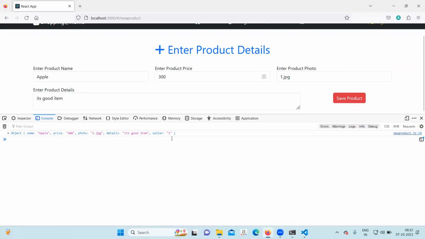It will display in console. Extract this data; we need to submit this data to the backend JSON server.